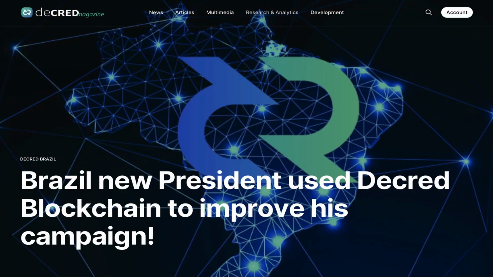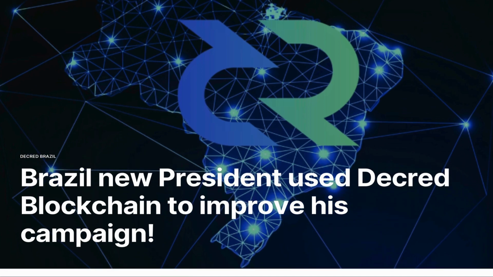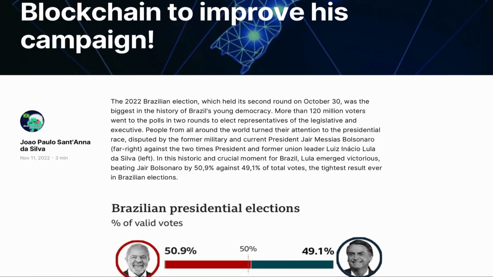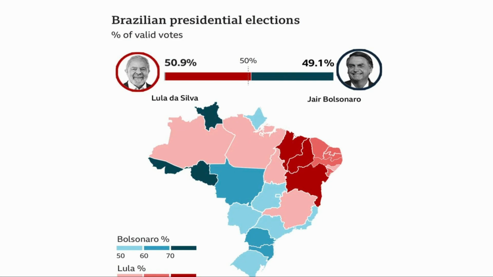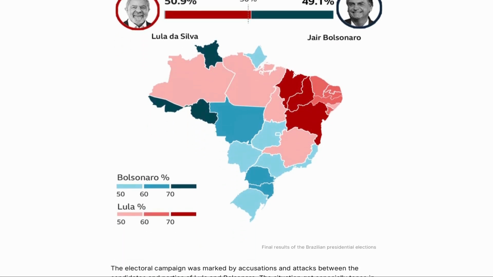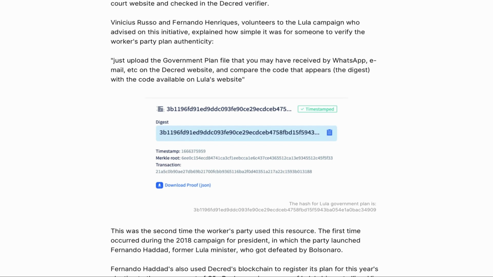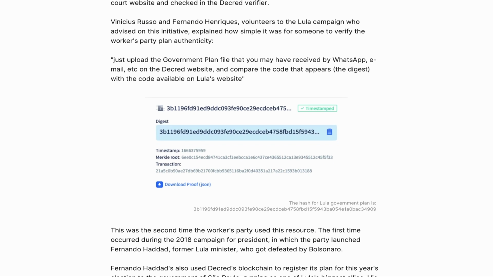The catalyst for this new momentum came when Brazilian President Lula da Silva used Decred's timestamping service in the 2022 election. The party used the service to register the government's plans on-chain, which allowed voters to authenticate the document. This makes it easier to check if the information received about the election campaign is true or false. In essence, they used this to combat fake news. The campaign was a massive success.